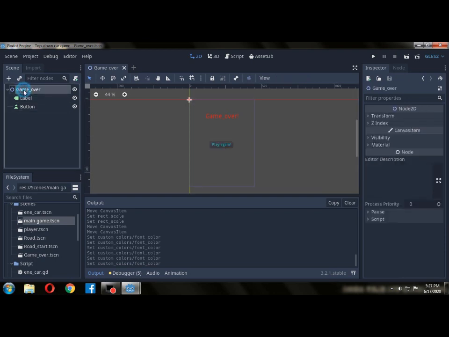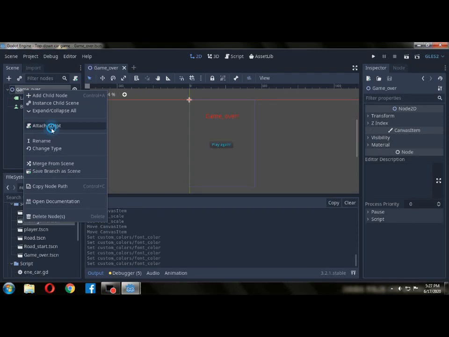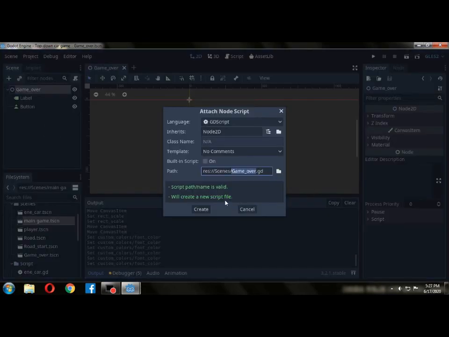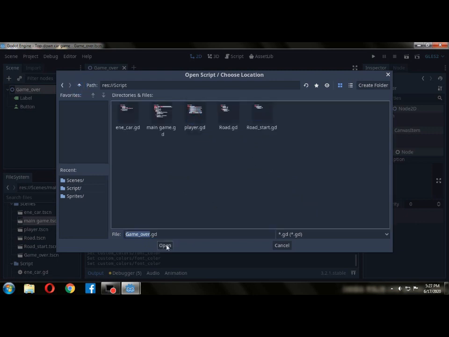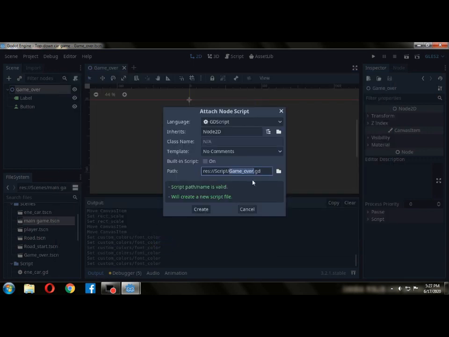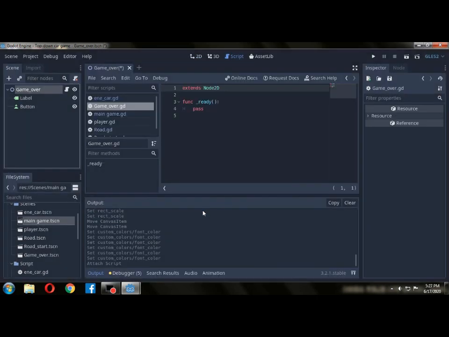Now let's attach a script to this game over. We need this script to connect the signal with it. You will understand the signal, wait for this before I explain it. This script, we need this script inside of this script folder. Create.